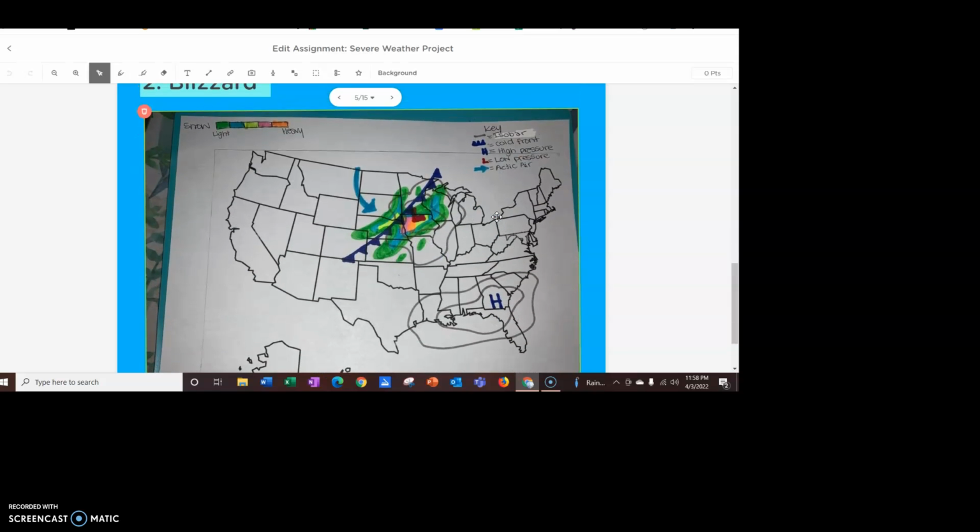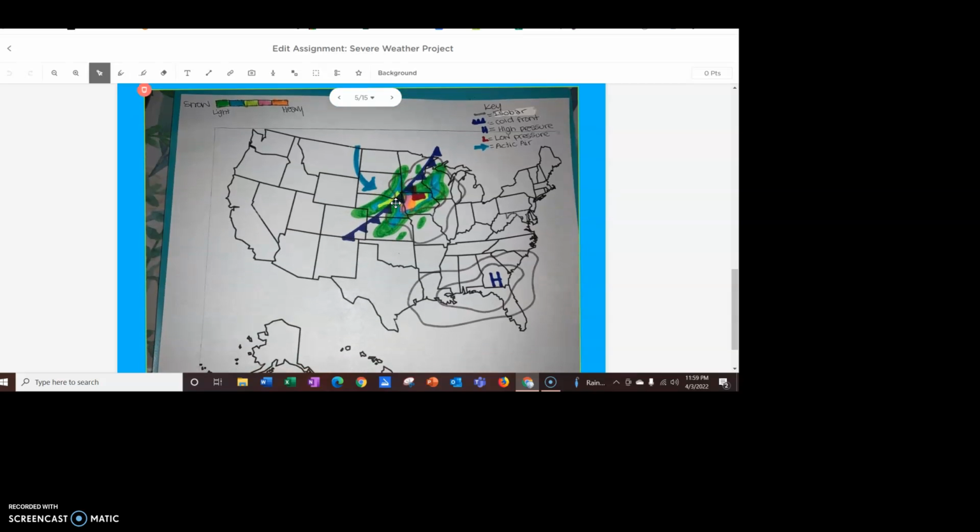Next, I have a blizzard. So with our blizzard, we have that cold front. We have that low pressure area, which is similar to a thunderstorm, right? But we have an added thing here. We have Arctic air coming down, right? Giving that chill, that blast of cold air that really turns it into a blizzard. So instead of it being rain up here, it's snow.